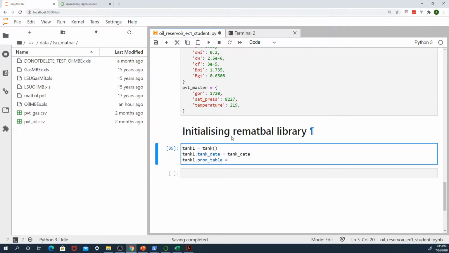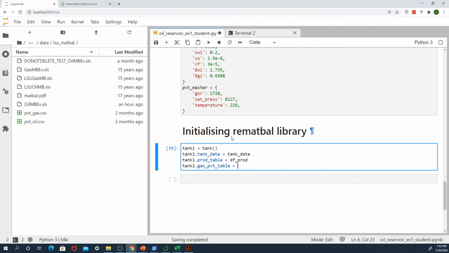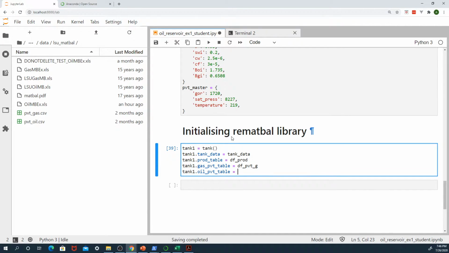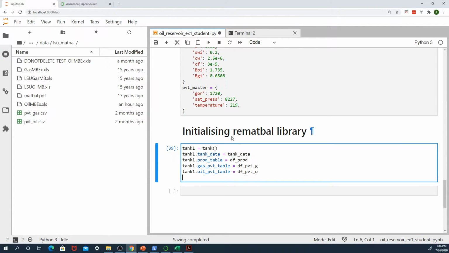Tank one dot gas PVT table is equal to df PVT gas. And for the oil PVT table is equal to df PVT oil, and we need a PVT master as well. Tank one dot PVT master is equal to this variable here, PVT master.